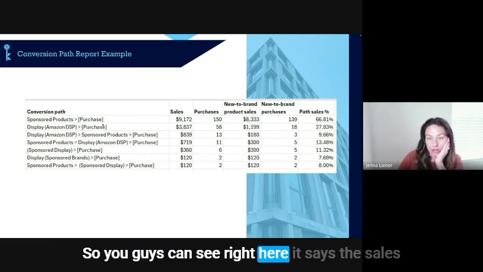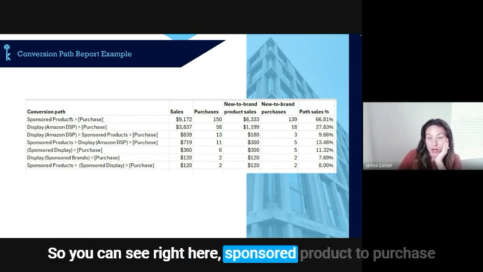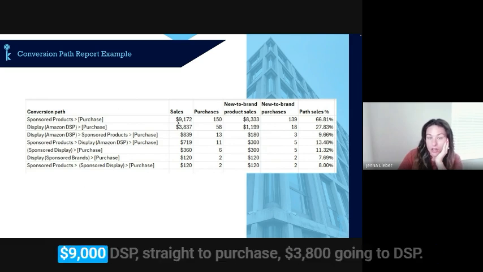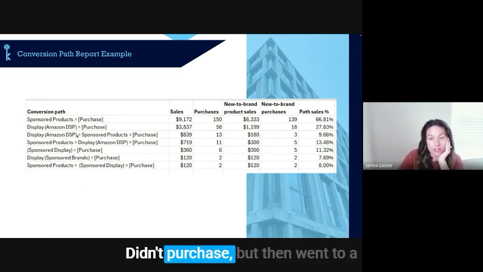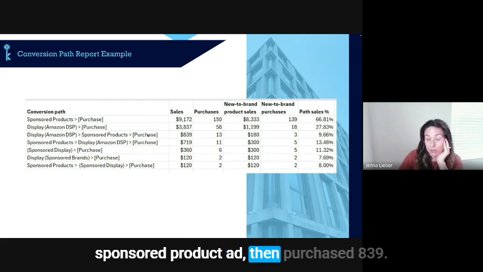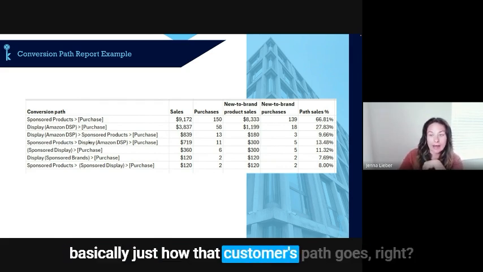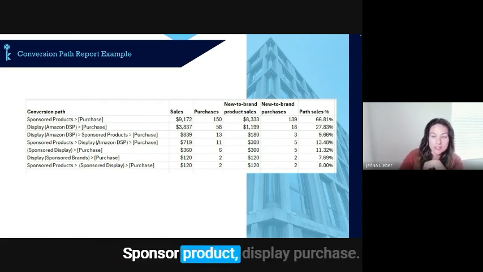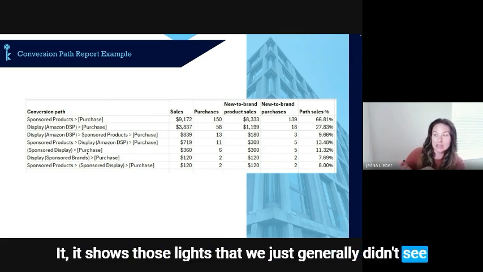You can see right here, it shows the sales that have been generated by that specific path. Sponsored product to purchase, $9,000. DSP straight to purchase, $3,800. Going to DSP, didn't purchase, but then went to a sponsored product ad, then purchased, $839. So what you're able to see with this example is how that customer's path goes, right? Sponsored product, display, purchase. It shows insights that we just generally didn't see before.